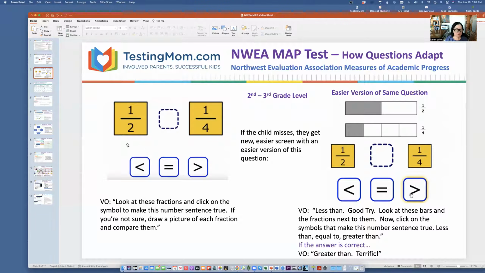With this question, it would be, look at the fractions and compare them, and click on the symbol that will make the number sentence true. And if you're not sure, they suggest drawing a picture and comparing the fractions. So let's say they miss this one, they say they're equal. So, oh, you missed it.